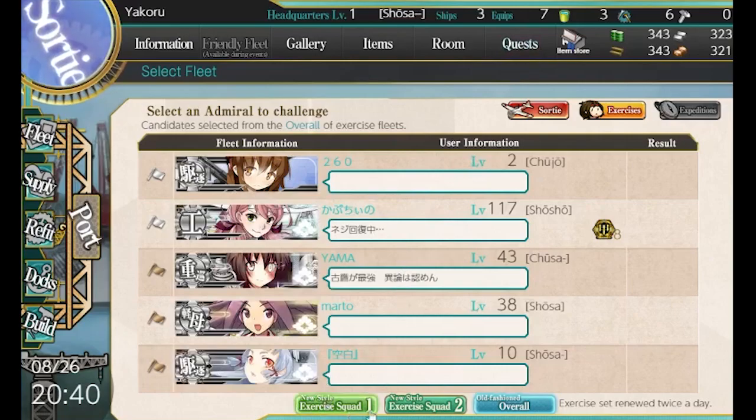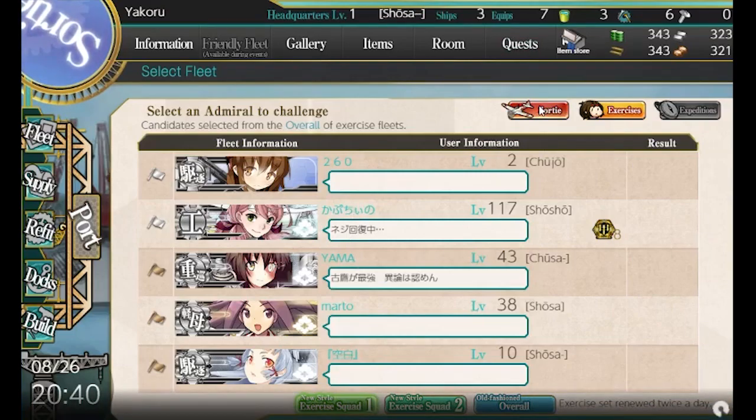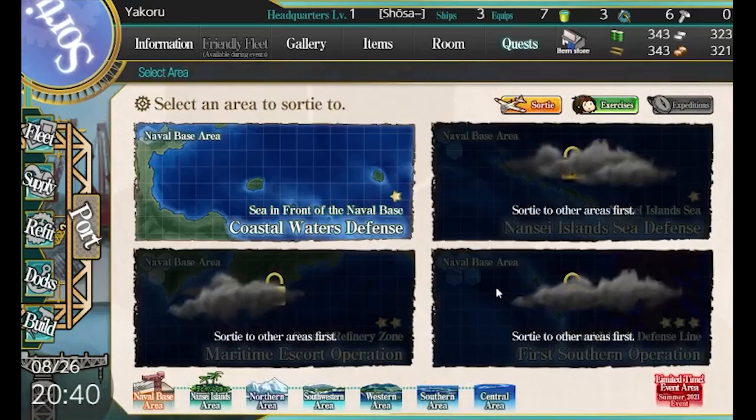Choose Exercise Squad 1 to get stronger opponents. The higher level the first two ships are, the more XP you'll get. You don't have to repair ships after PvP matches, so it's a perfect way to level up your ships.